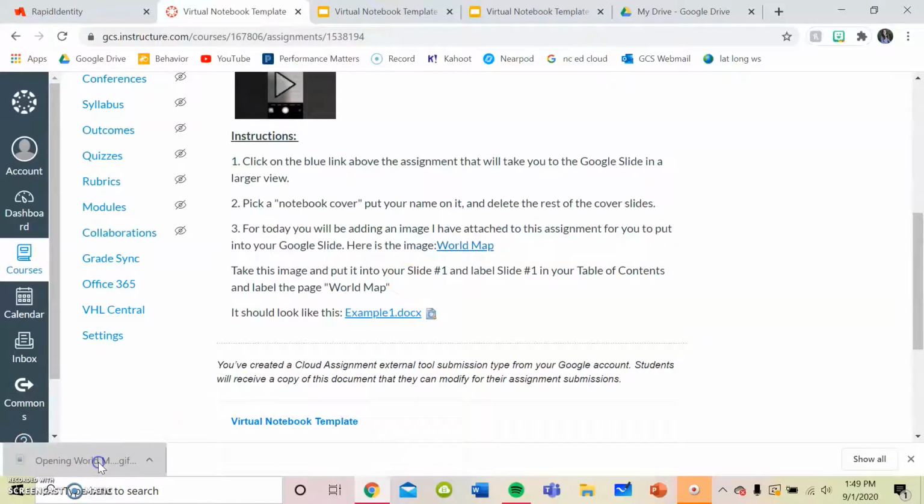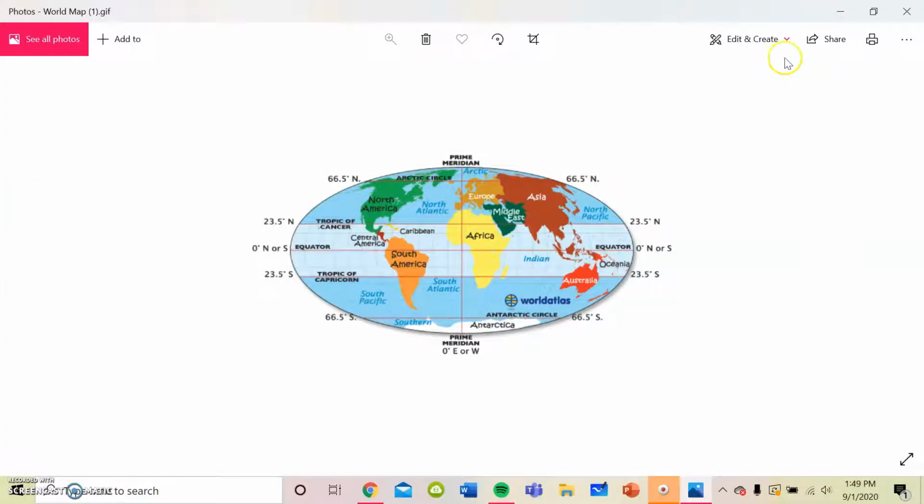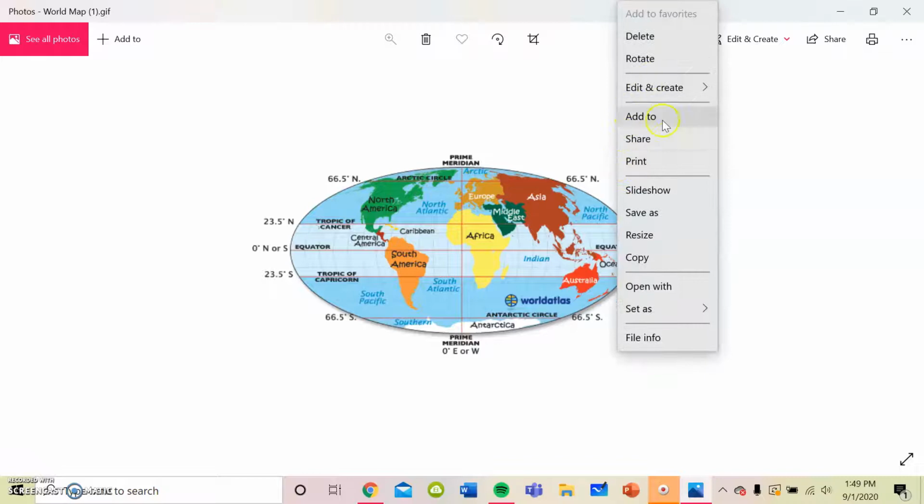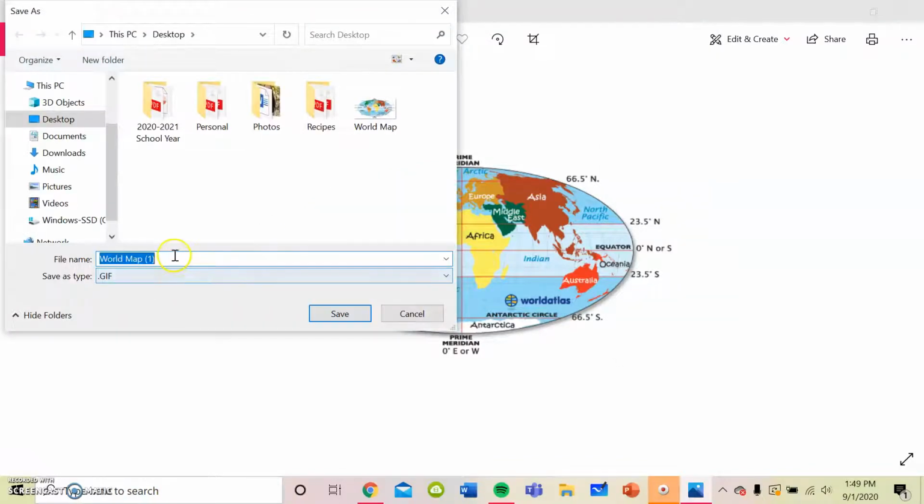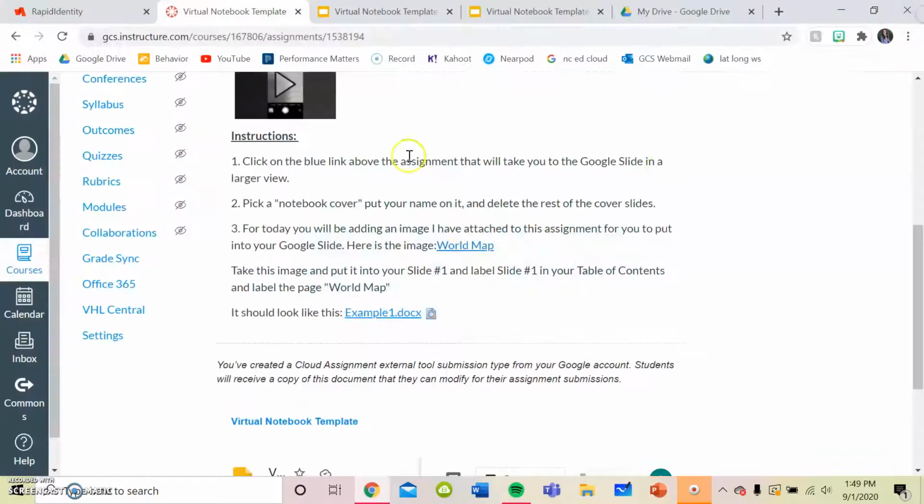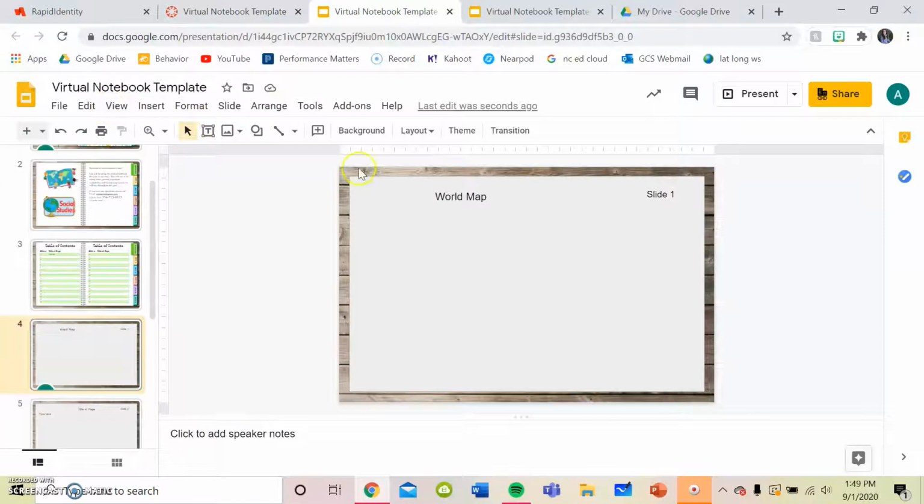So you're going to click on this image, and it's going to download for you. And then you're going to have a couple options up here depending on your computer. You can likely right click and then click Save As. And I'm going to do World Map 1. I'm going to save that to my computer. So I'm going to exit out of that, go back into my slide.